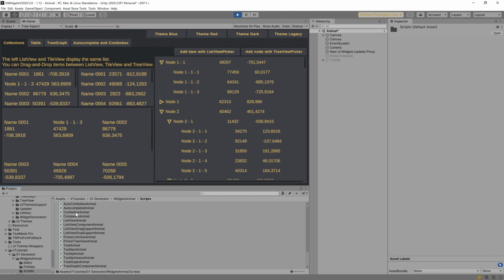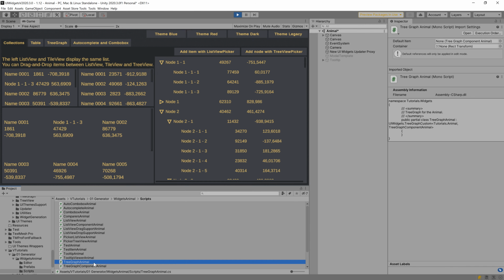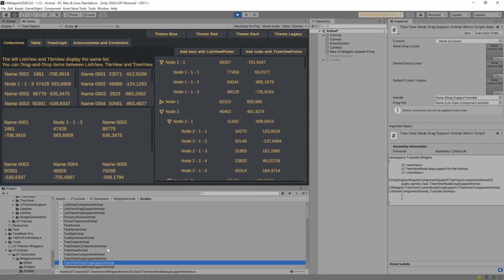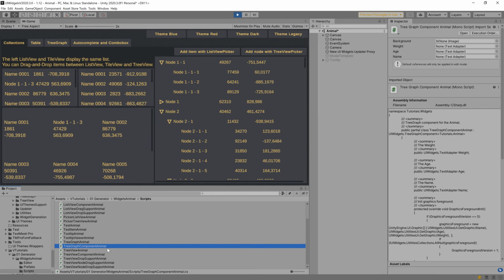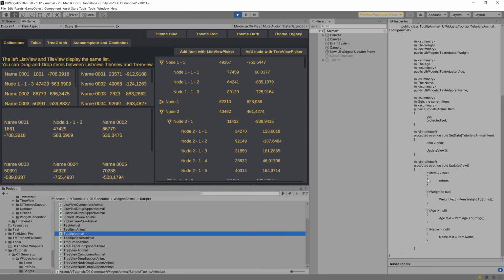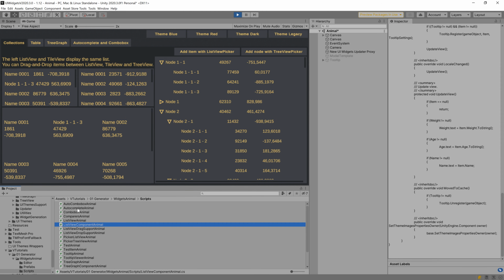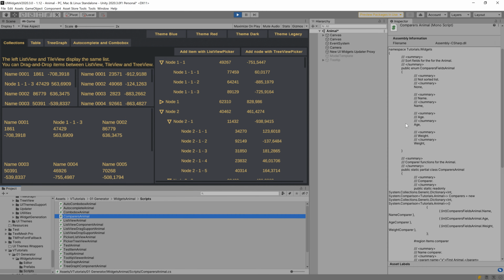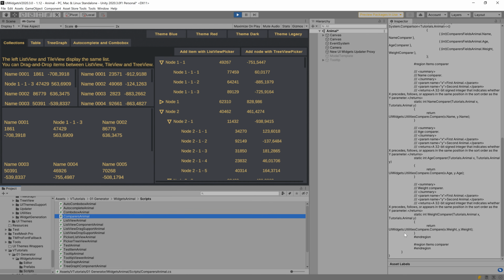Let's check the created scripts. As you can see, most of the scripts are very simple. Just the type definition of the generic class with a specified data type. The important scripts are components used to display data. The autocomplete script with method to check if the data matches the condition. And the comparer scripts used in sorting.